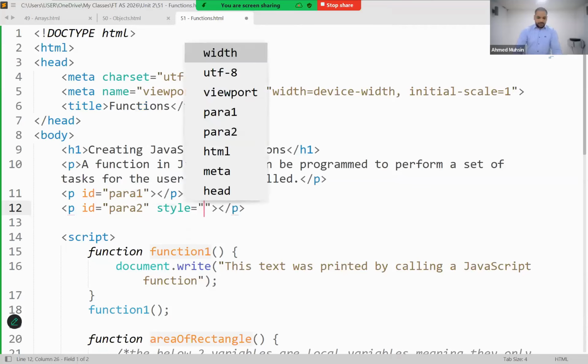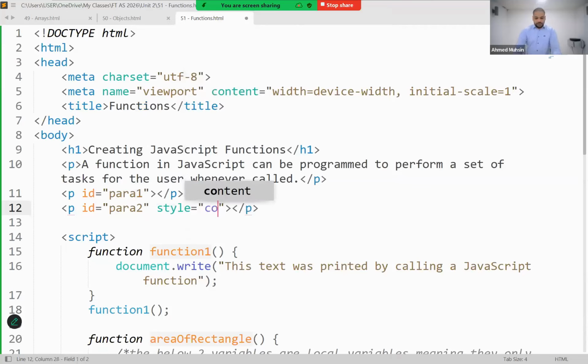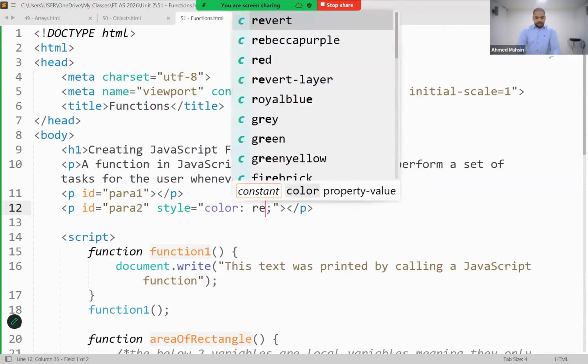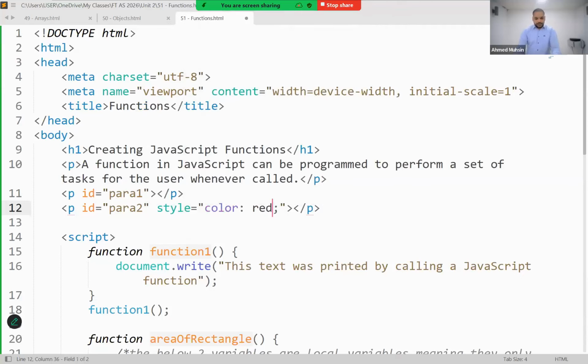Style. Keep going. Equal color is red. I want the color to be red. Can everyone do this? Obviously, there is no content right now for it to show red color, but when it does get content, the content will be red color. It doesn't have any content for now, but when it does get content, it will make the content red.